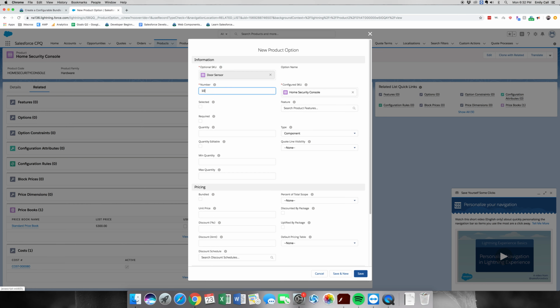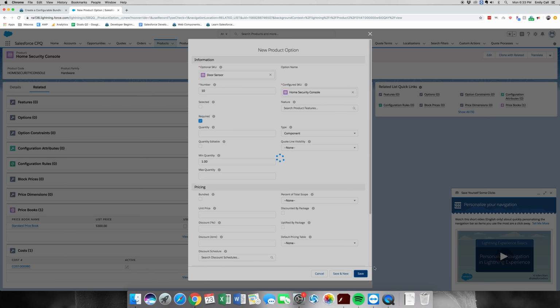Number is going to be 10. This is going to be important because later we'll see this and we'll see why. We're going to click required. So every time you have this bundle, this door sensor must be there. And the minimum quantity we're going to add is 1. Alright, let's go ahead and save. This might take a little bit.